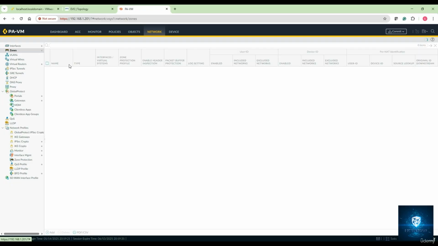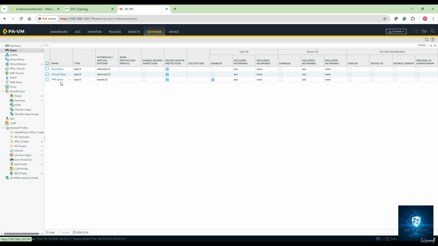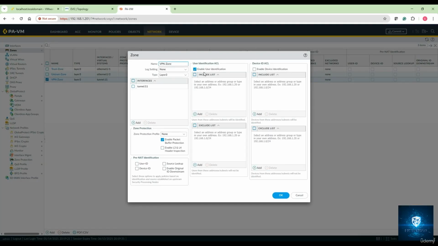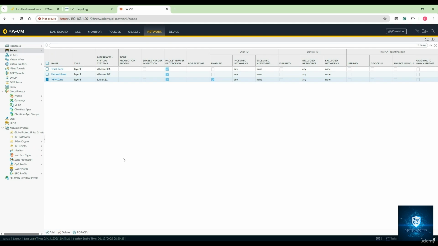So if you look into the zones, you've got the 3 zones created. The VPN zone is also created, and basically in the VPN zone, ensure that the user ID should be enabled here. So if you are looking at the VPN zone, this option needs to be enabled, so make sure that you click on this checkbox called enable user identification and click on OK. Alright, so my certificate, my local users in the local user DB are created. The GlobalProtect portal and the gateway configuration has been created. The zones have been created.